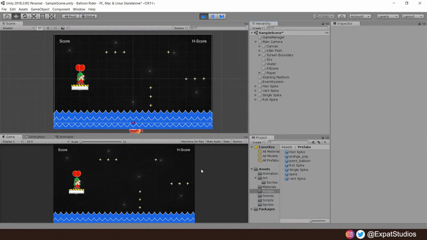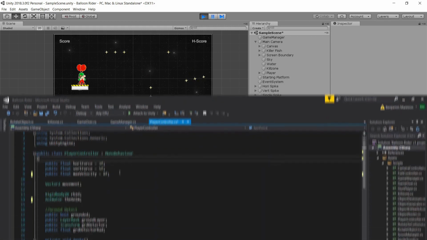And you can see that our stars slowly rotate, and we have that rotating hazard as well. So have a little fly around and test out the placement. And once you're happy, let's go into the player controller script and make it so that the player can now interact and collide with these hazards. So go ahead and open up your player controller script.